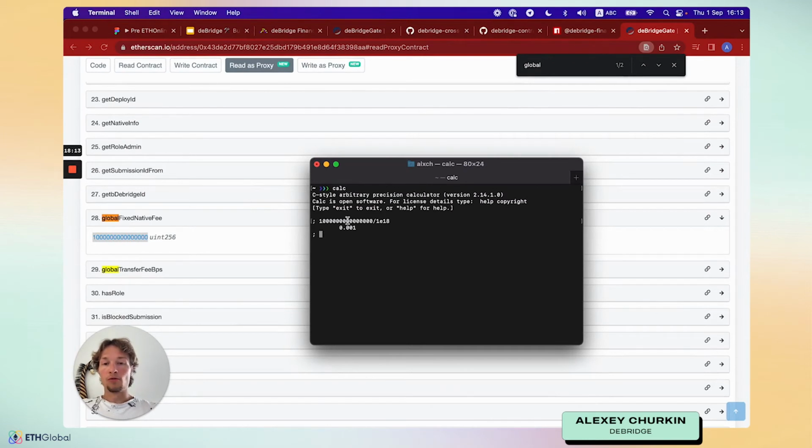So that's the amount you need to supply to the deBridge gate so that it accepts your message. So you need to supply 0.001 Ether. Mind that in other EVM chains the fees differ, so you need to query the actual fixed native fee amount on every supported chain explicitly. Please don't hardcode these values. So let's go back to the incrementer contract.